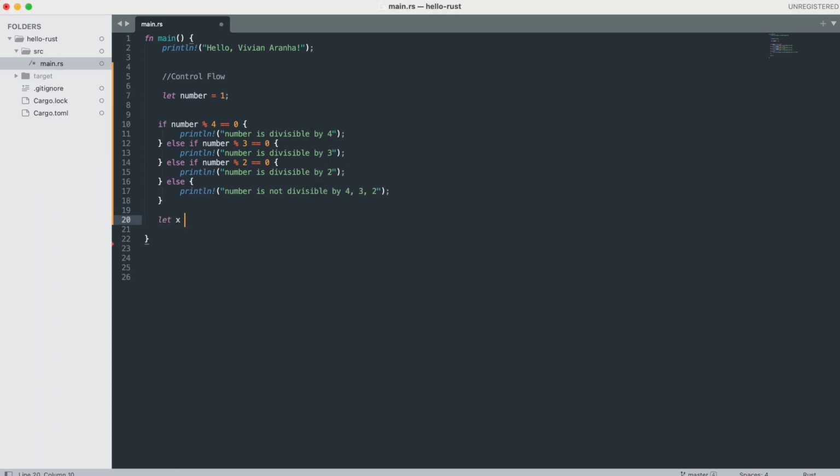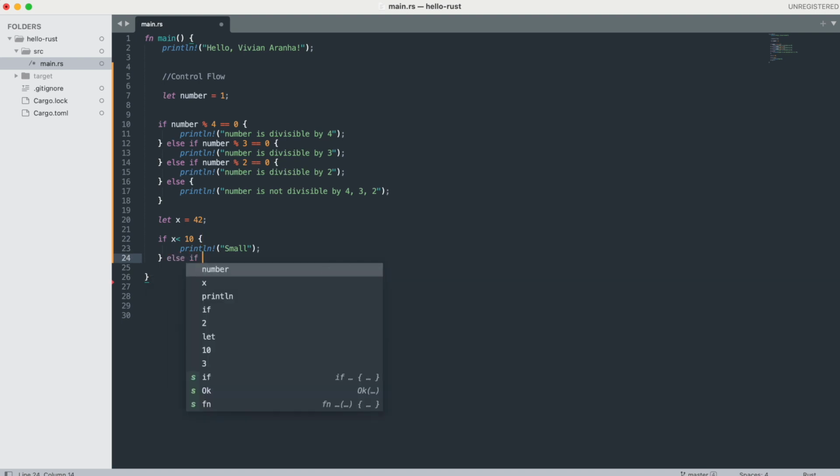I can give another example. Let's say let x is equal to, let's pick a random number, 42. Now if x is less than 10, I'm going to say, easier to copy, println, the number is small. Next I'll say else if x is less than 100, then I'm going to say println number is medium, and else, if it doesn't work for any of them, I can say println number is large.